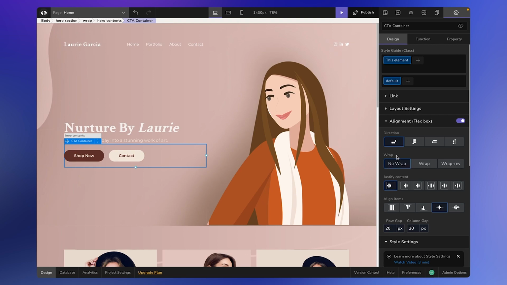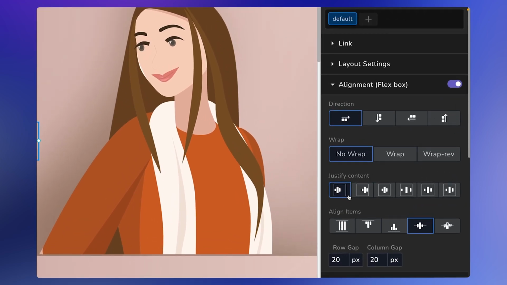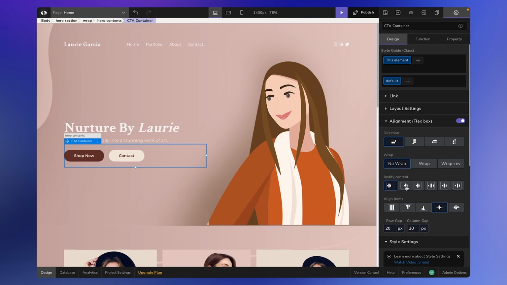Now, let's move on to the wrap option, which will be covered later in this session. The third option is justify content. Although the name might sound technical, you can easily identify the purpose of each option by referring to the icons. The first icon represents left alignment, which is the default setting. Clicking on the second icon aligns the elements to the right. If you wish to center align the elements, you also have that option available. Moreover, if you want equal spacing between the elements, you can achieve that as well using justify content. Keep in mind that these options apply to the horizontal axis.